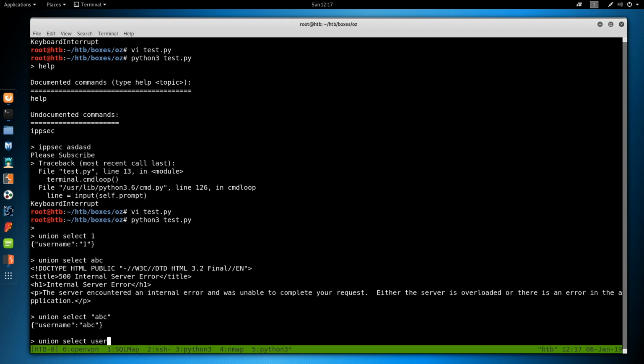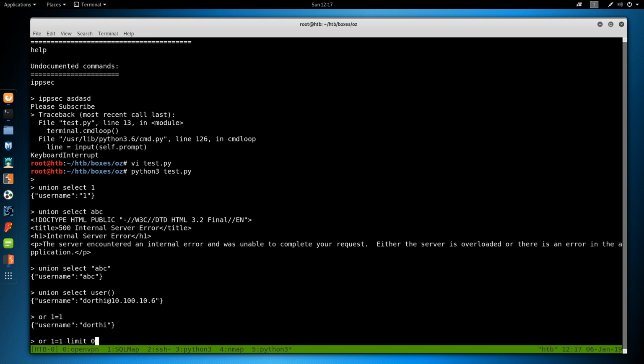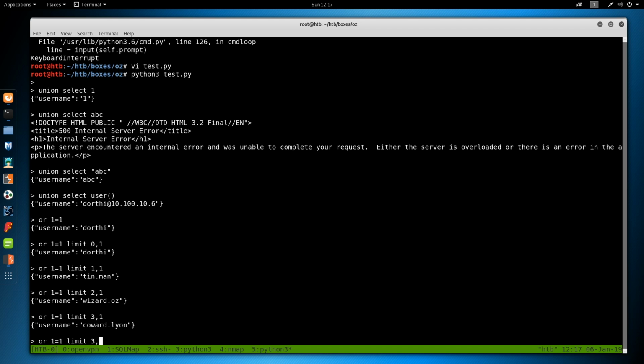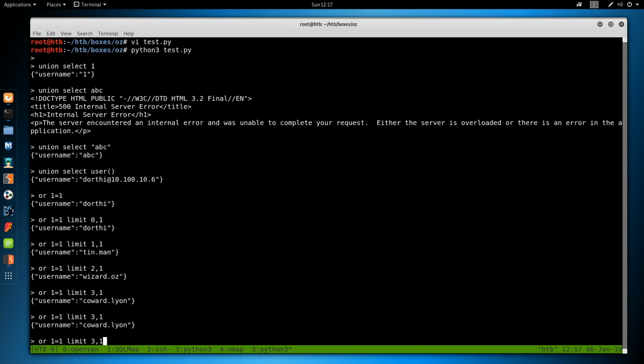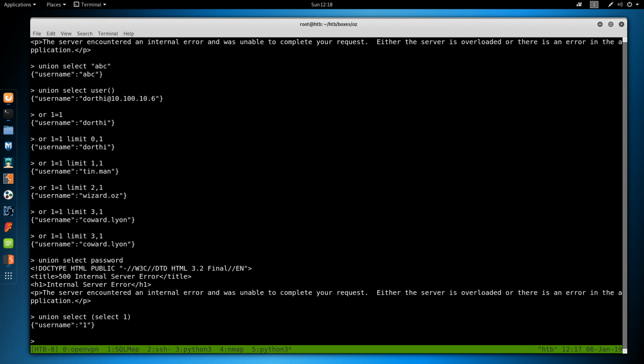So now we can do user to get a username. We can do or 1 equals 1. Get Dorothy, limit 0,1, 1,1, 2,1, 3,1. So we can enumerate that way. We can do union select, it's probably password. Union select. Let's see, can I do nested unions? Yep. Password from, was it ozdb.users probably?